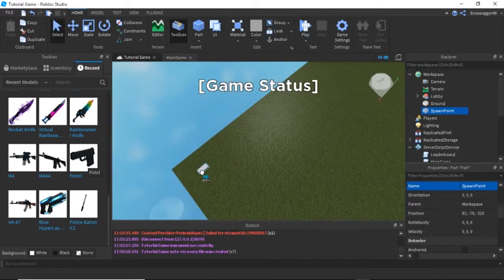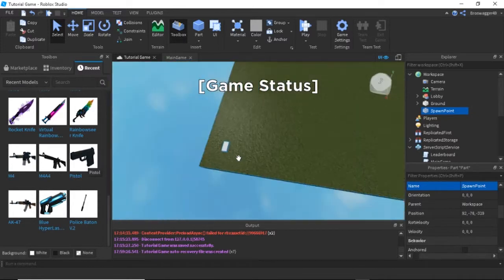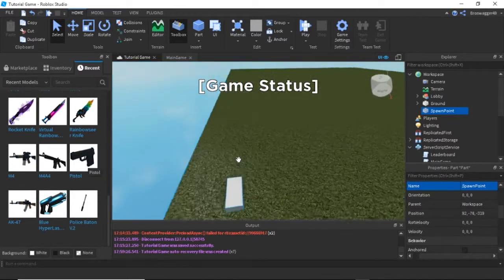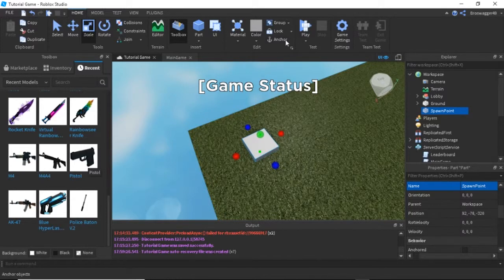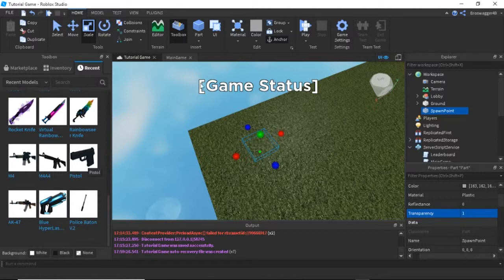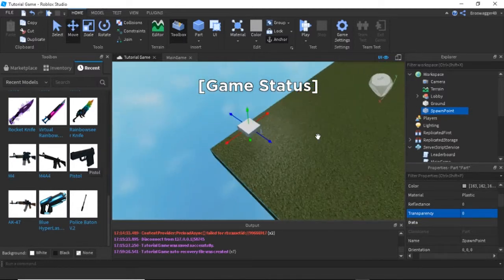And we'll put that in. We're going to scale it up. We're going to just make it a little square. So our spawn, we're going to hit anchor up here, or you can anchor it in the properties. So now it's anchored. Can collide, false. Transparency is 1, so we don't want it to be seen. Actually, we're going to make it 0 for now so we can see it, but we're going to change it later. We're going to raise this up a little bit so the player doesn't get stuck on the map.